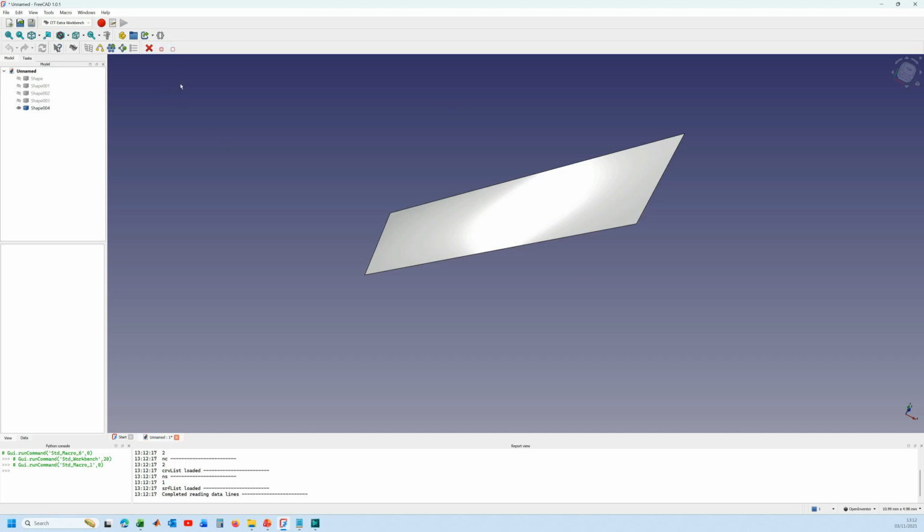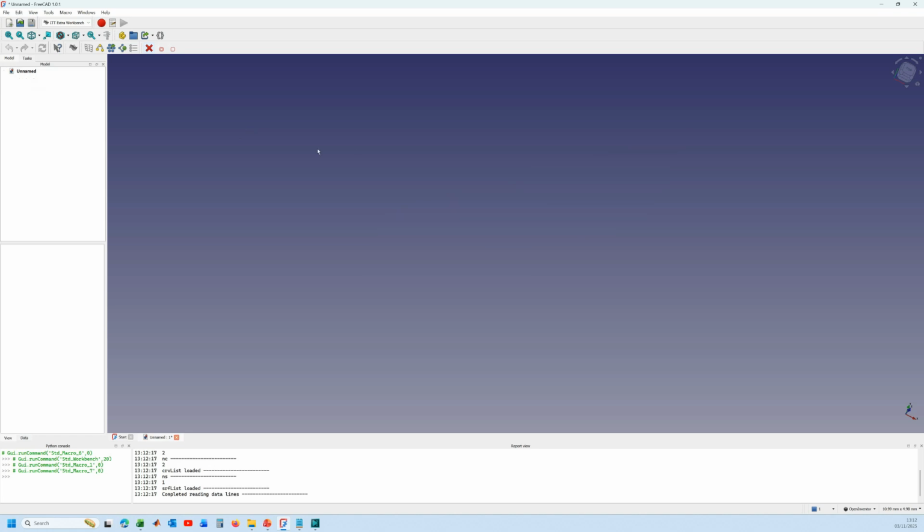Some of the other buttons I have here that I find quite useful is this button that just deletes everything so I can start fresh, and then I have a couple of buttons that clear the report view in case there are messages in there, and clear the Python console as well, so we've got a clean start.